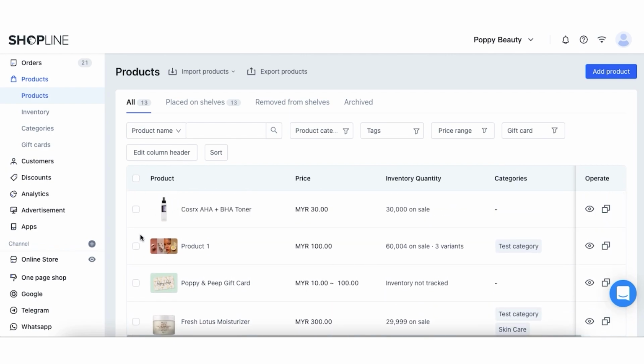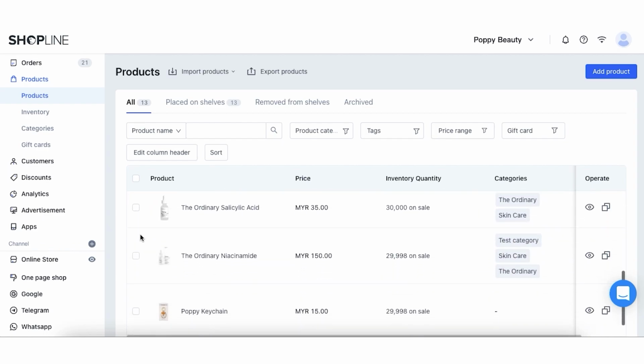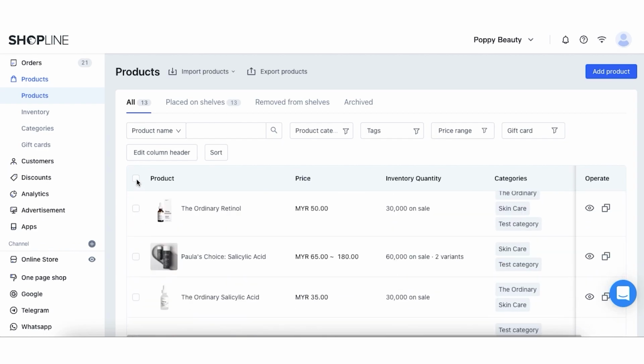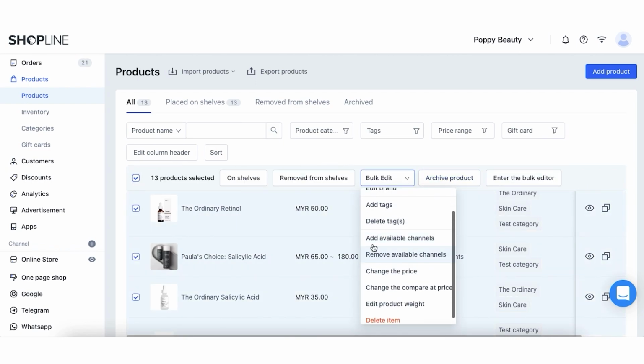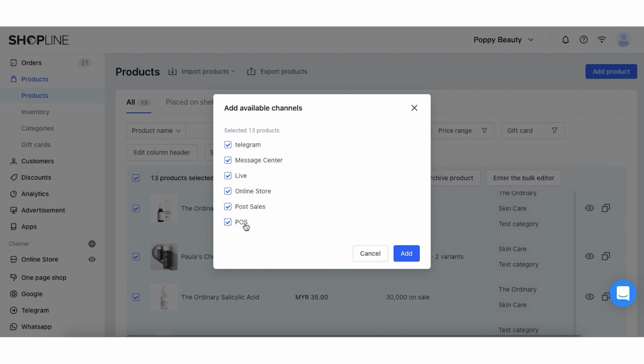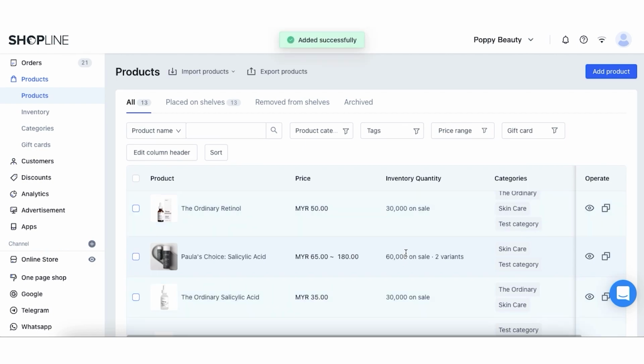All you have to do is just select the products that you would like to add, or you could just select all of them. When you go under bulk edit, you may add available channels or remove available channels. So we can click add and make sure that the POS is ticked. And we can add, and it shall reflect in your POS system.